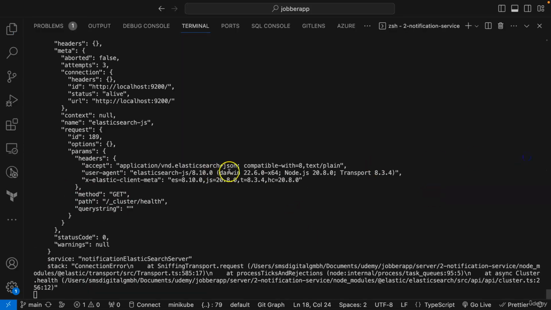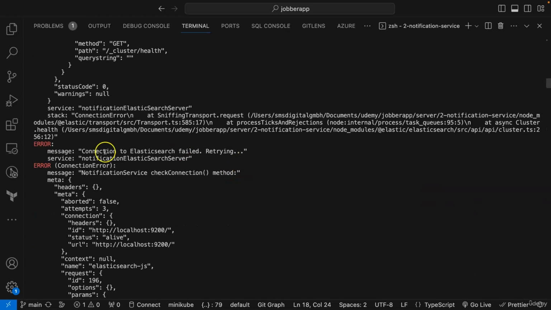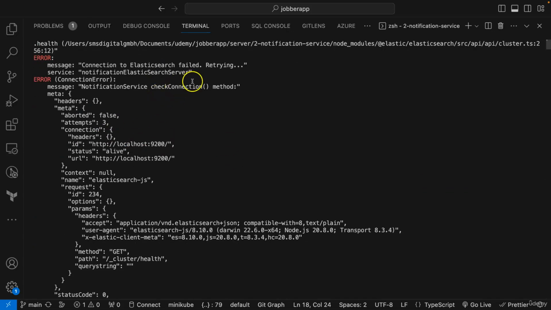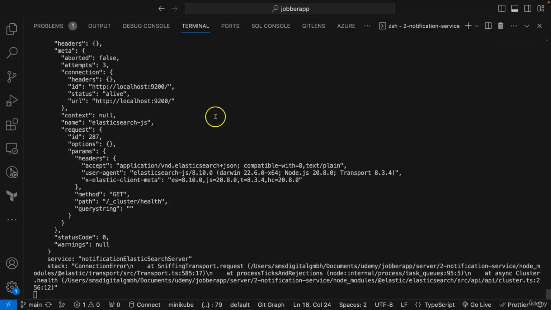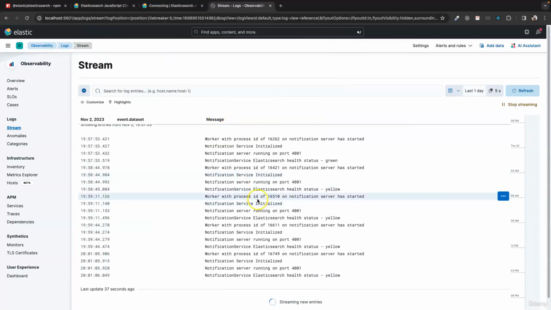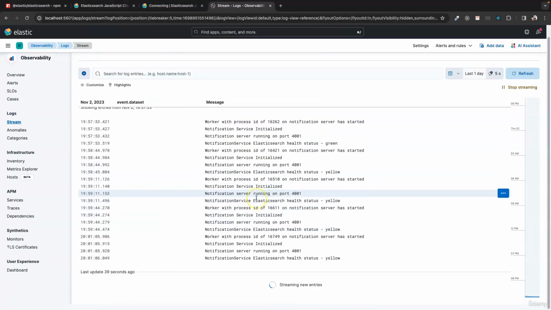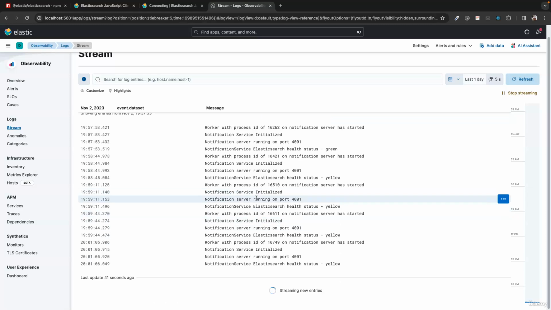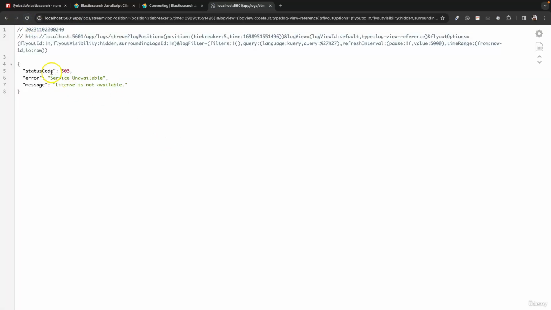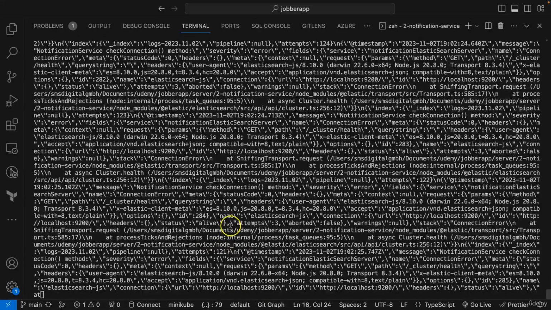Right here you can see the errors that we have. It says connection to Elasticsearch failed, retrying. Because Elasticsearch is not running, these are the error messages we are getting. I'm not sure if the logs will be displayed right here, because Elasticsearch is not running anymore. Yeah, see, service unavailable. Here we are not going to see the logs.